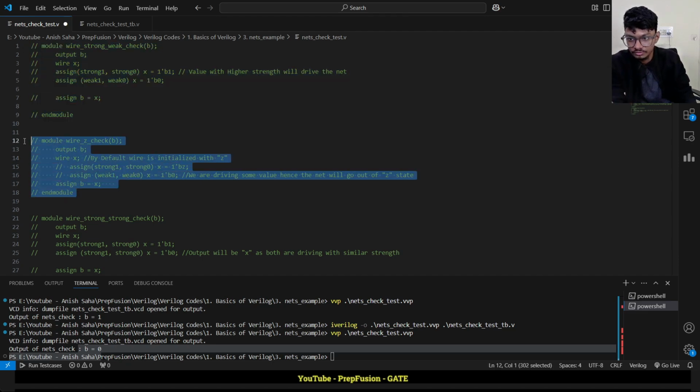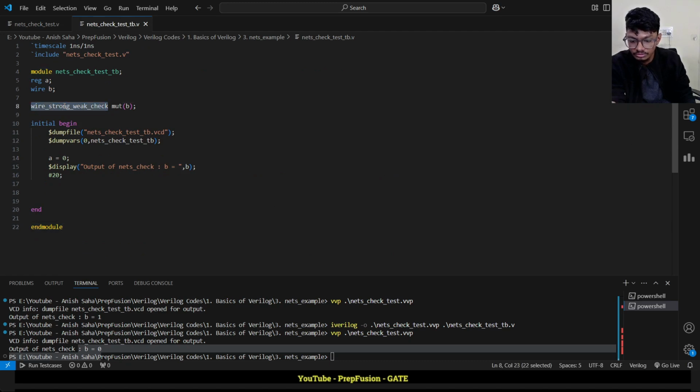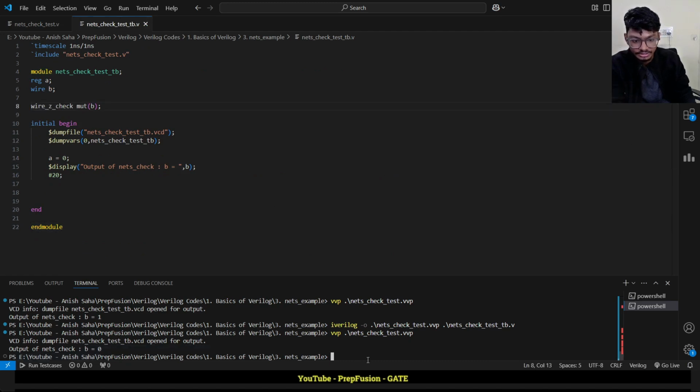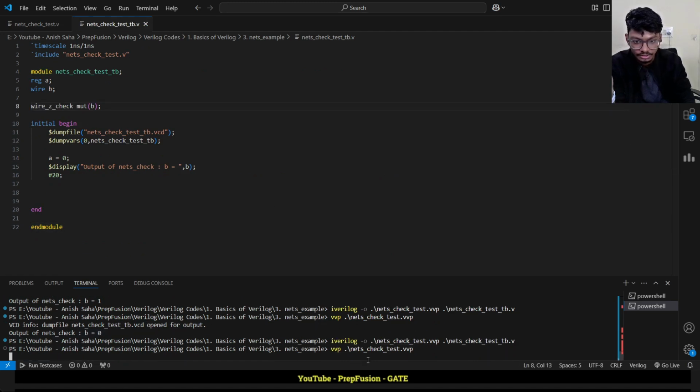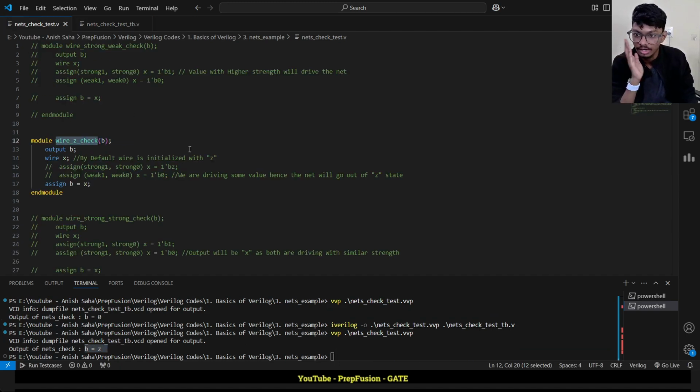Okay, let's check for the high impedance state. By default, a wire is initialized with Z. If it is not connected anywhere, it will be initialized with Z. Now if I want to call this module, I'll call it here. I will recompile it. If I recompile and call it, you see I have not initialized anything, so the wire is initialized with Z because it is high impedance, not connected with anything.